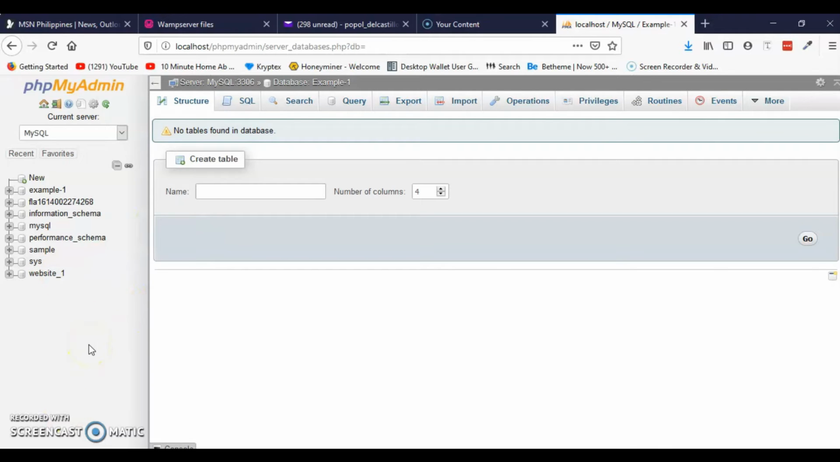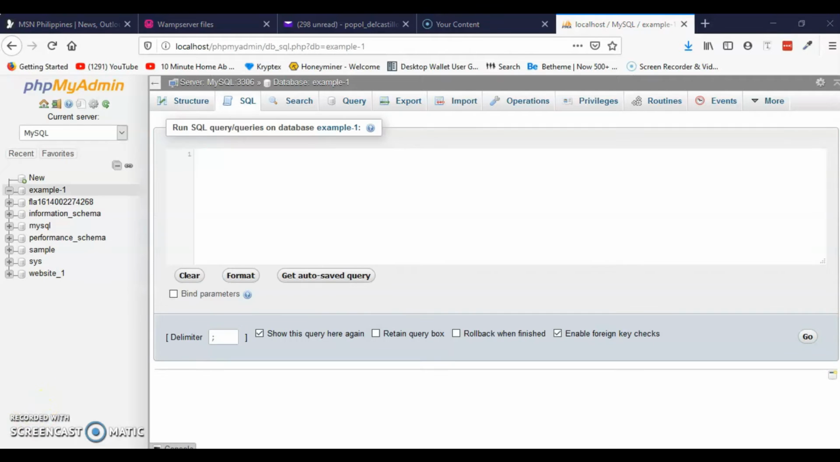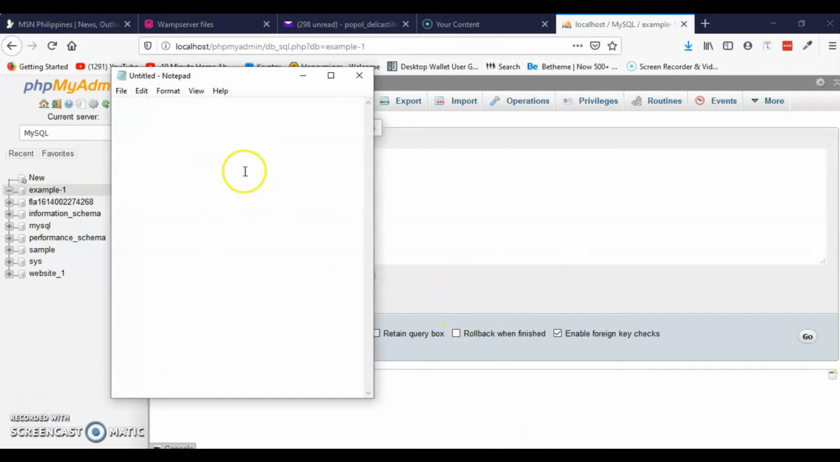For practice purposes, you don't need to create a table, or put a username and password, because this is for practice. But on live hosting, you need to create a username and password for your database so that you have better security on your website. Okay, let's take note that our database name is example1.